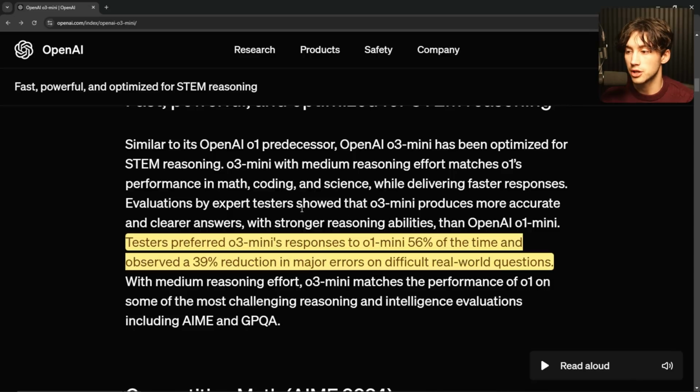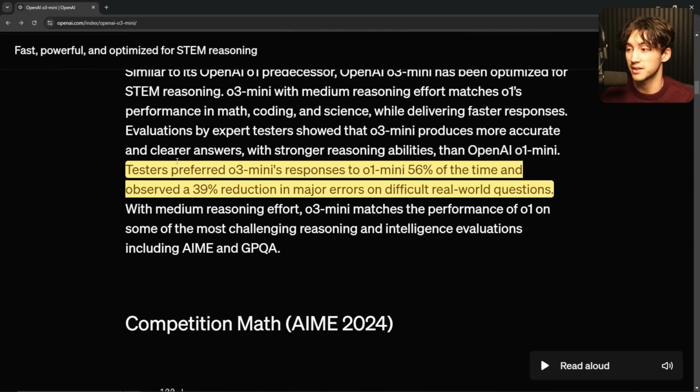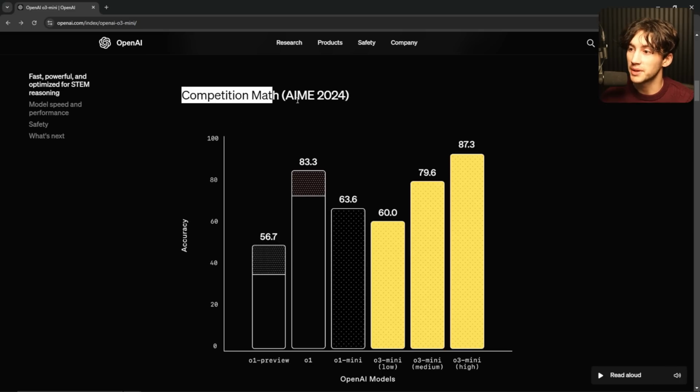They did some evaluations by expert testers, and it says the testers preferred O3-mini's responses to O1-mini 56% of the time and observed a 39% reduction in major errors on difficult real-world questions. Here's how it's performing in the competition math benchmark. As you can see, O3-mini High actually scored 87.3 compared to even the O1 model, which is their general broad reasoning model, for accuracy, and that got an 83.3 on the competition math. So even the mini series in O3 is outperforming the main series of O1.